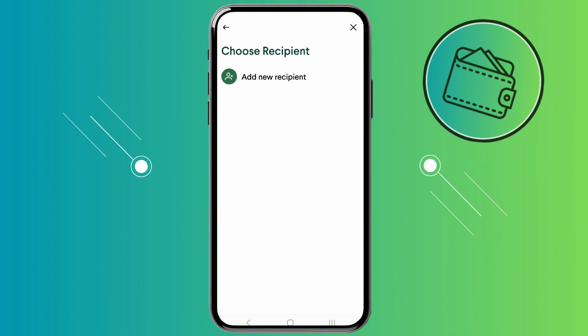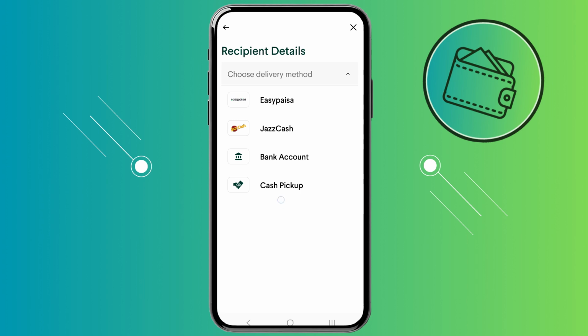And here you would be able to add a recipient. So just tap add a new recipient. And here are a few different options that Pakistani people can use to receive money from US. So you can just select whichever one of these options the person that you're sending money to has. So let's say bank account.